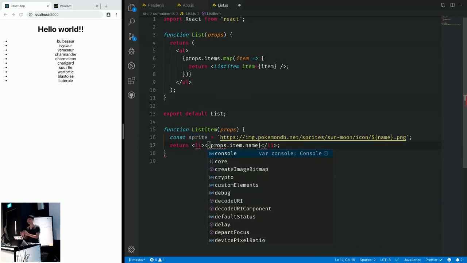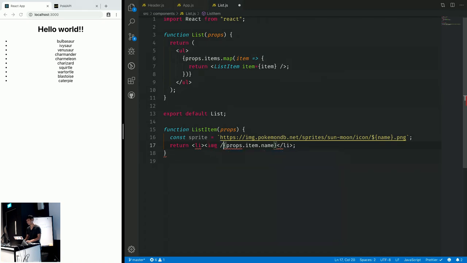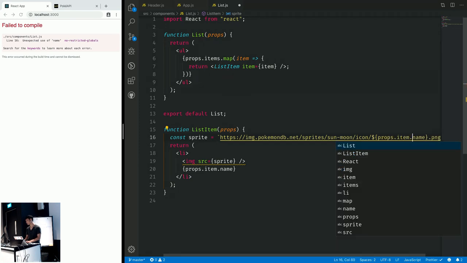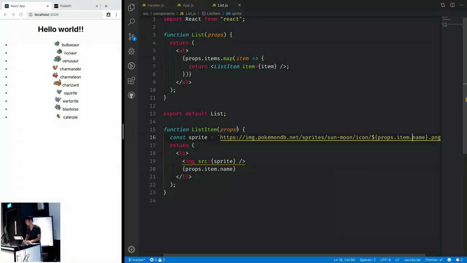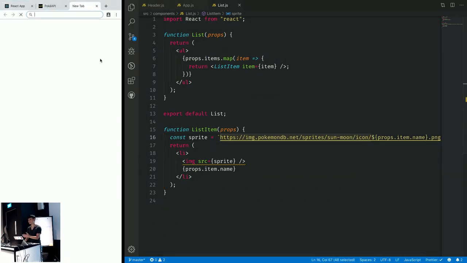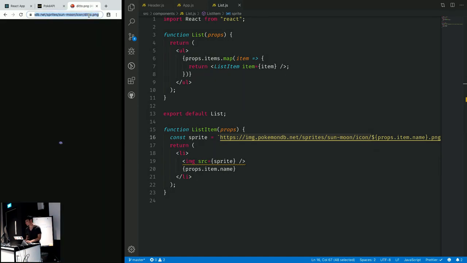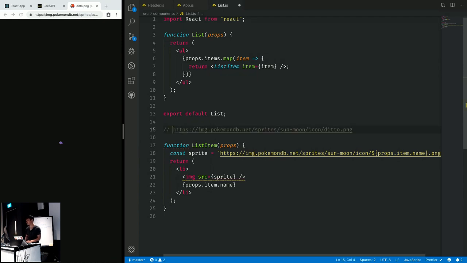And then after we get the URL of it, we will use it inside the image tag. This one is how we construct it using the name, props.item.name. Because this URL does not return anything by itself, you need to pass in the name of the Pokemon, like let's say Ditto, .png. So this one we will need to replace like this. We need to replace this part with the Pokemon name, which we already got.